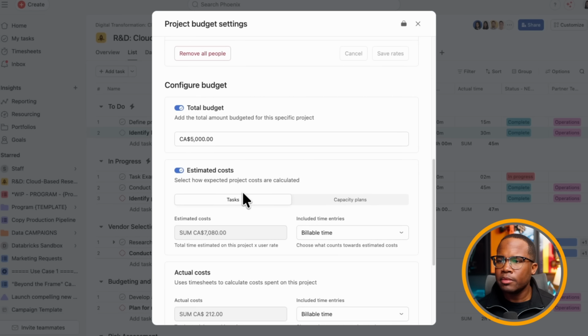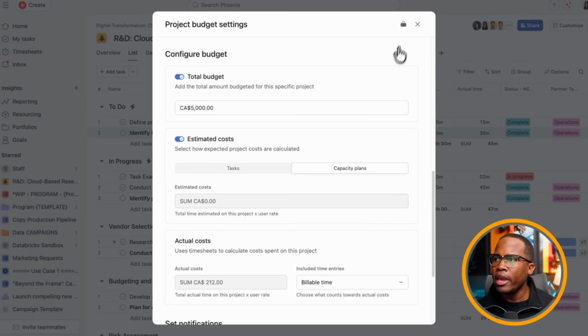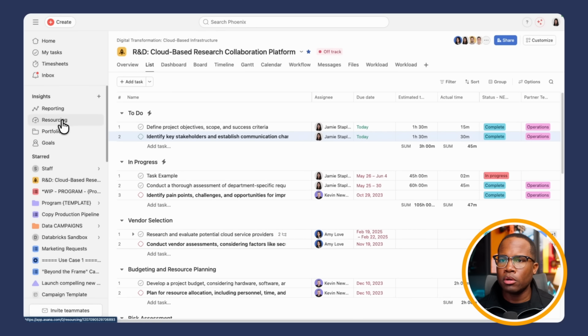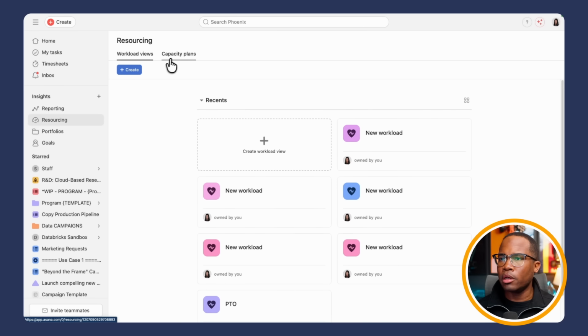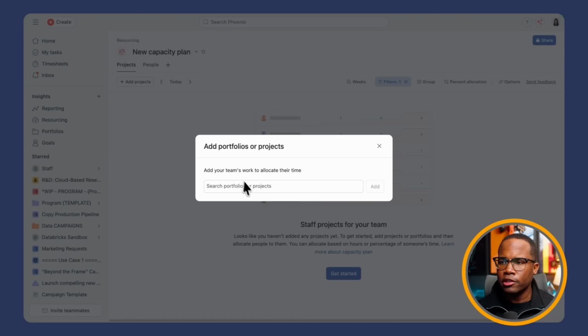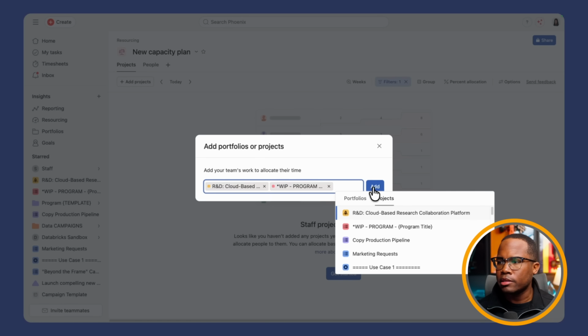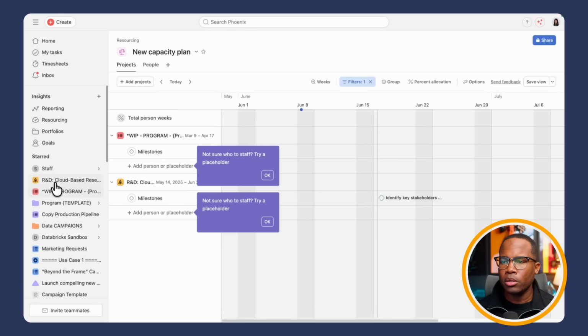And so what's nice about this is you can have your estimated costs where you can look at the tasks like we did. We added our estimated time within the task, or you can use capacity planning. And so if we were to, let me just go and pull one up here really quickly. Let's go and set up a capacity plan. I'm just going to create a new one. And I'm going to add my project. So in this case, I'm going to add R&D and I'm going to add my work in progress. There we go. The same ones that we're going to be working out of today.